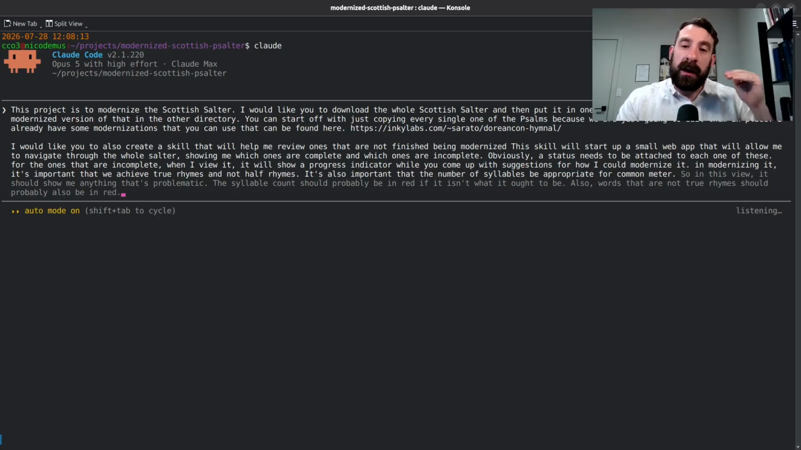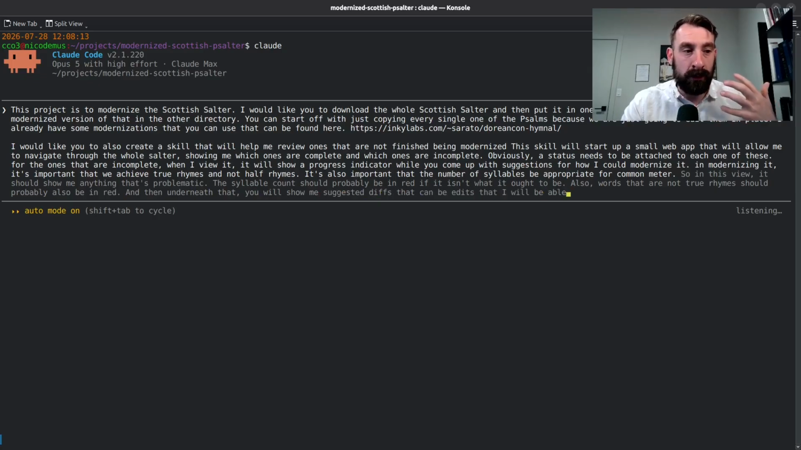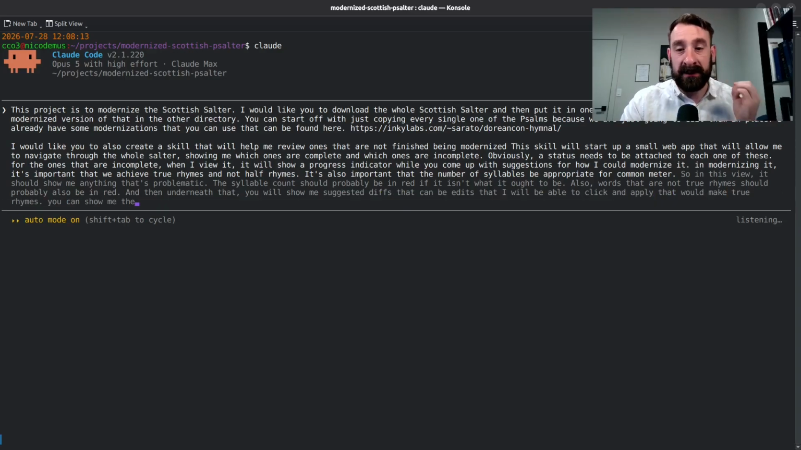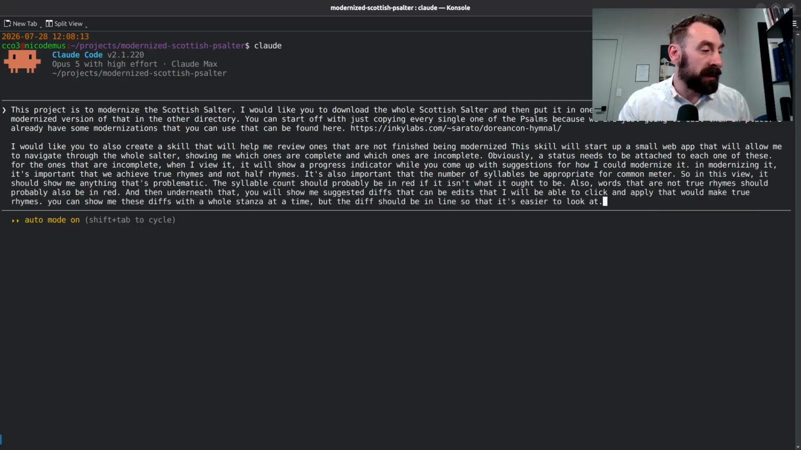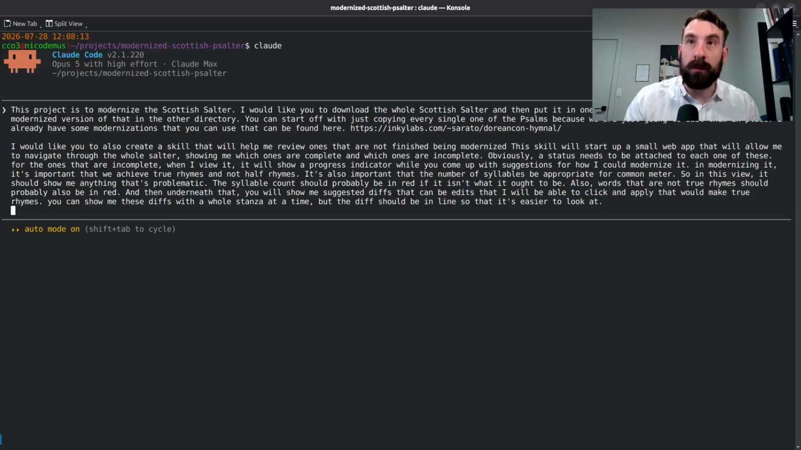And then underneath that, you will show me suggested diffs that can be edits that I will be able to click and apply that would make true rhymes. You can show me these diffs with a whole stanza at a time, but the diff should be in line so that it's easier to look at. I think this is almost everything here. Let's see. Yeah, I'll just give it one more hint.